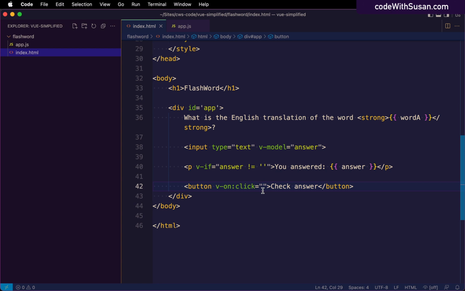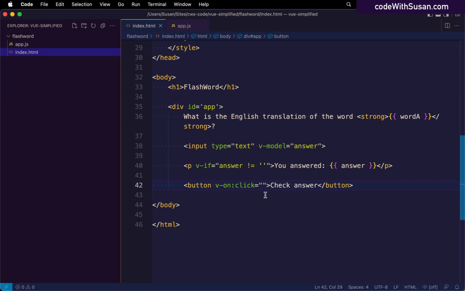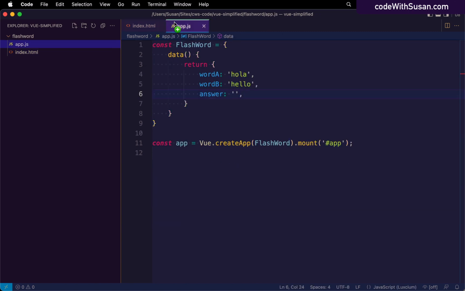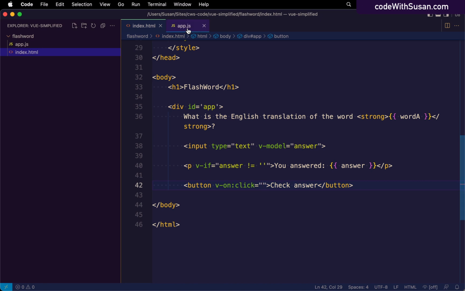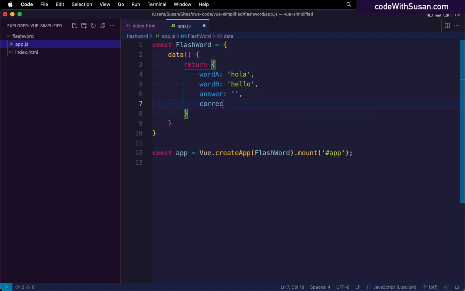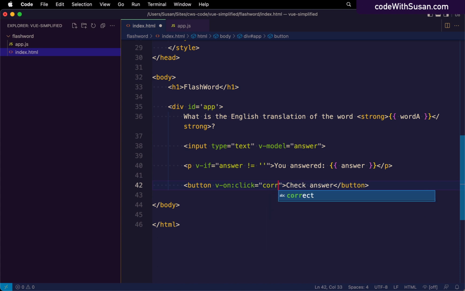And then the value I'm going to set is some JavaScript that I want to execute when they click this button. Thinking through this, the JavaScript we need to execute is to check their answer to see if it matches word B, which is the word we're looking for. So first of all, I'm going to create a new data property. Let's call it correct. This will ultimately have a Boolean value of true or false as to whether they got it correct. We will initialize it as a null value, because when we first come to the page, we don't know if it's correct. Then coming back to our click listener, we're going to update correct, and set it to be either true or false, depending on whether their answer matches word B.